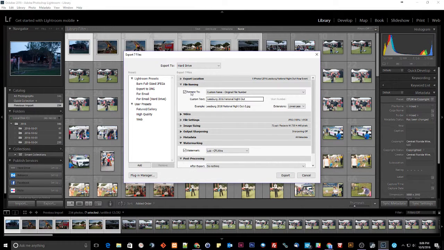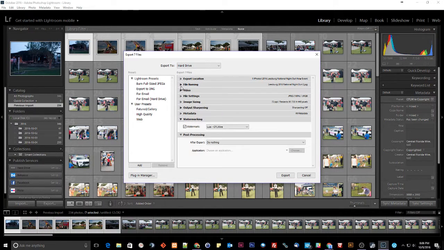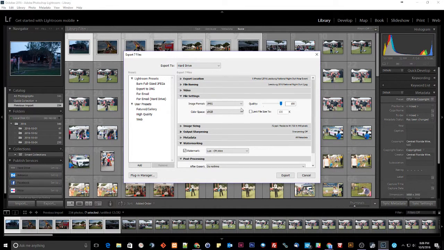We're going to leave the file naming the same. We want the file naming to match the same exact name that is going to show in web. And I only do it that way so that if anybody online says, oh, I'm interested in the photo that's labeled Leesburg 2016 National Night Out 3, I can go into my high quality folder and find the same exact name, and those photos should match. We didn't have any changes in video. We're going to go to File Settings. We're going to leave that the same.